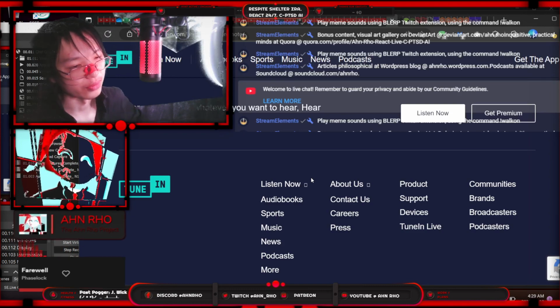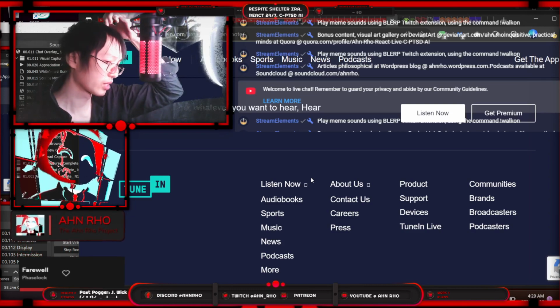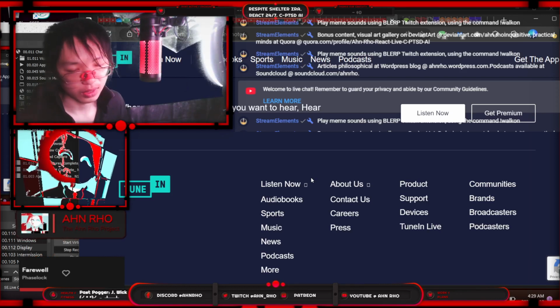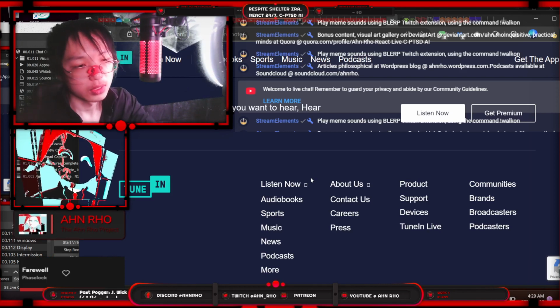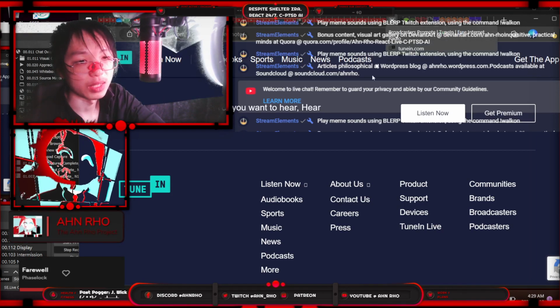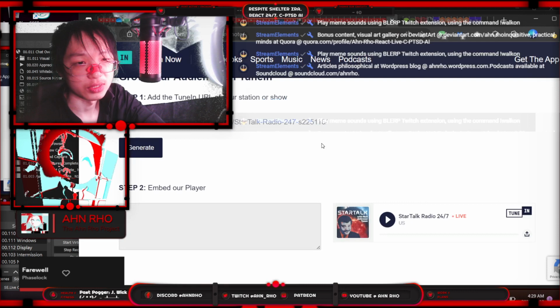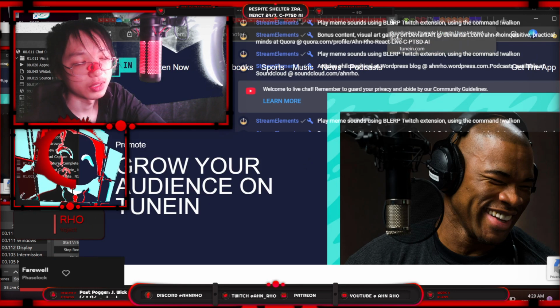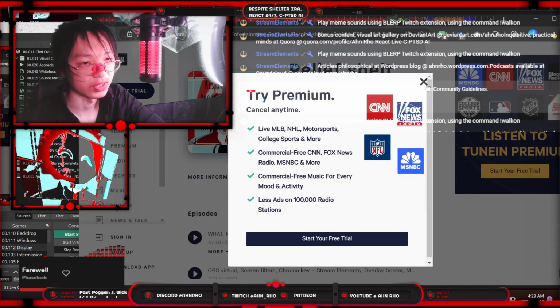devices, TuneIn live, communities, brands, podcasters, and broadcasters. So there's actually two there, kind of matches up really well. So live streamers as well as podcasters. Can close that, but basically this is a great app. It's a great platform. I felt like it's got a very slick interface, and I feel like it's very professional.